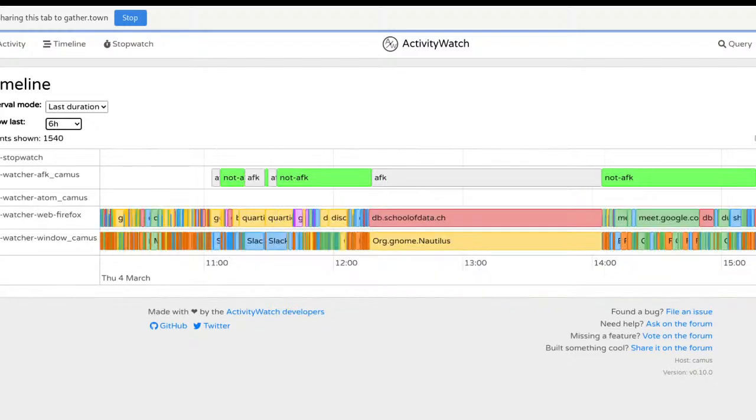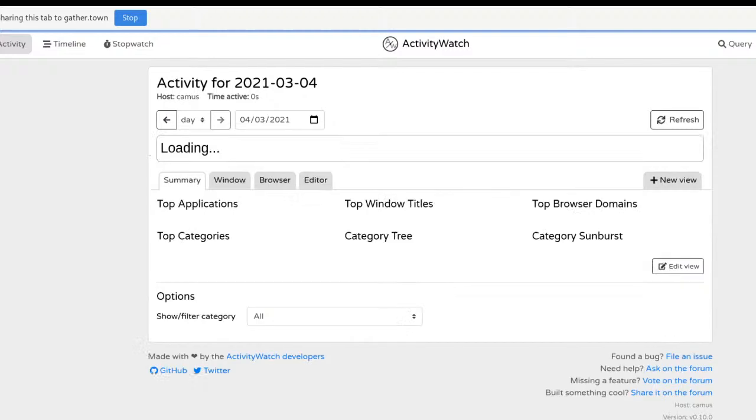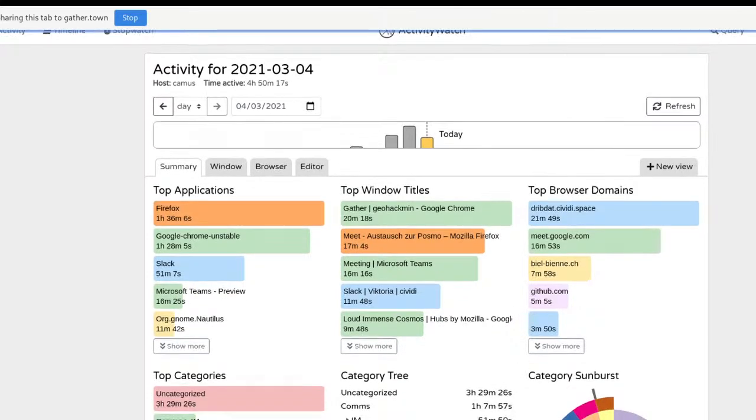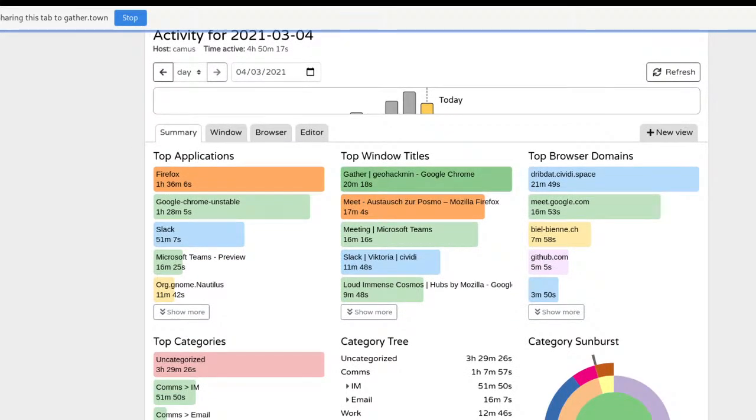Yeah, and it just records activity, right? So if you go here on the home page, then you can see today I've been in Gather for 20 minutes. I had a meeting on the topic of Posmo for 17 minutes. I had a meeting in Teams for 6 minutes, and I've been slacking with Victoria for 11 minutes. So it really keeps track of what browser domains you're using and what's your top category. So you can go and categorize these.